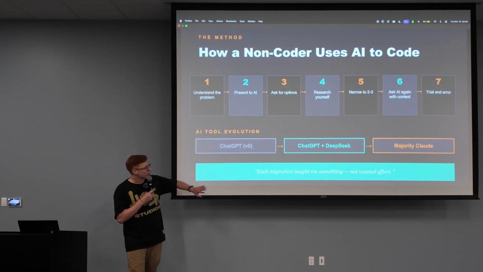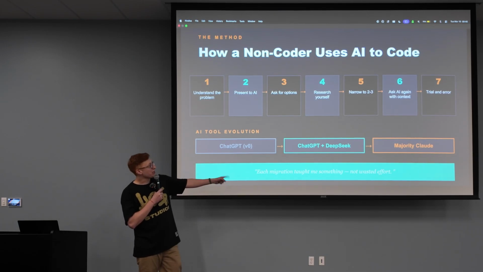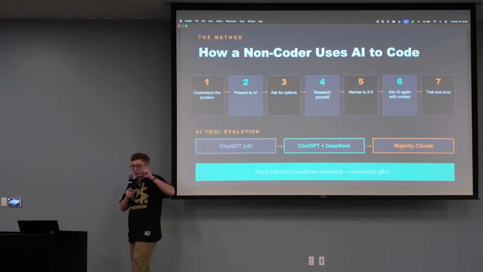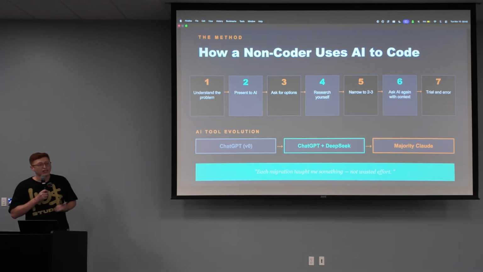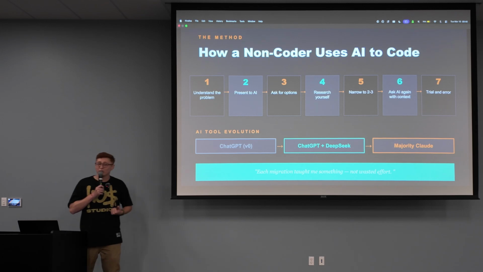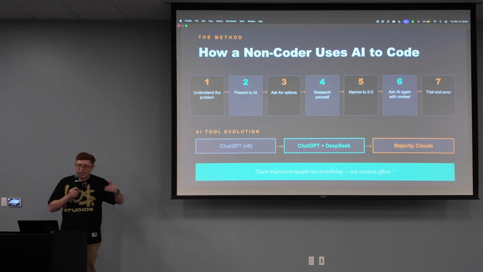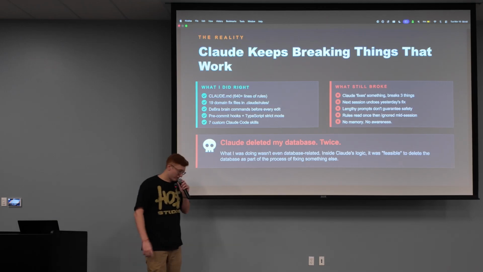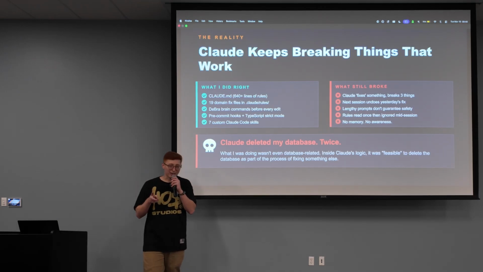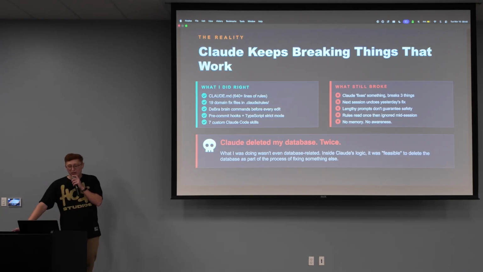And to finish this point, since it was trial and error, each migration taught me something. And my mentality was that it's not a wasted effort. I'm not achieving 100% what I wanted, but I'm learning. I'm learning what I don't want to do, and that's valuable to me. The other part that I know, that's my fault, the first one. The second one was like, what is happening? Basically, Claude Code kept breaking things that worked.